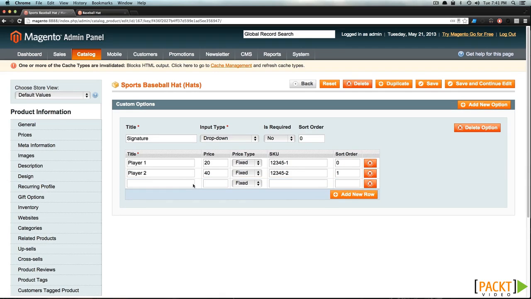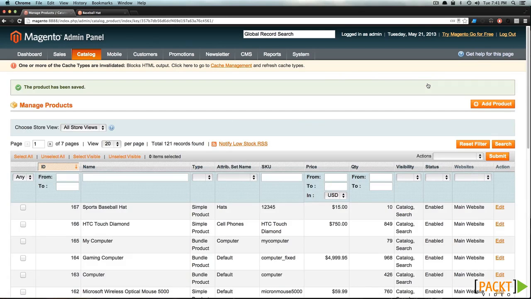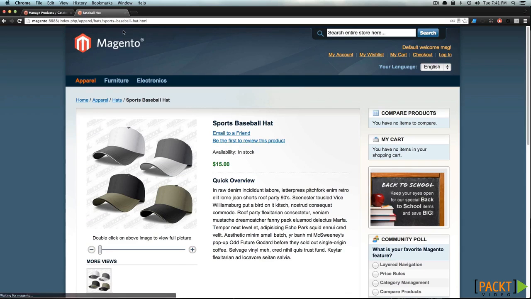So for our last one, we're going to click Add New Row, type player number 3, and player number 3 brings in a lot of money, so his is going to be a $200 price bump to this hat. This is a big-time sports player who's going to be bringing in some money. So we have 0, 1, and 2, and now let's click Save. Okay, so now let's go back to our baseball hat and see what's changed.